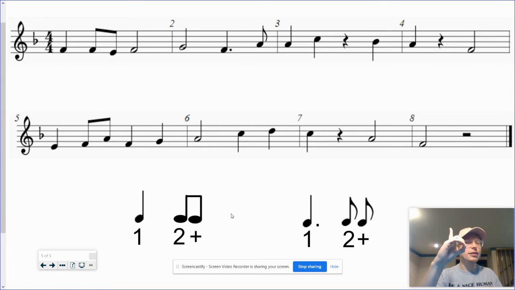Half of 2 is 1. So if you have a dotted half note, it becomes worth 3. Same thing with a quarter note. If you imagine a quarter note as two halves making 1, like half plus half equals 1, right? And you add a dot to it, it makes it worth 1.5.